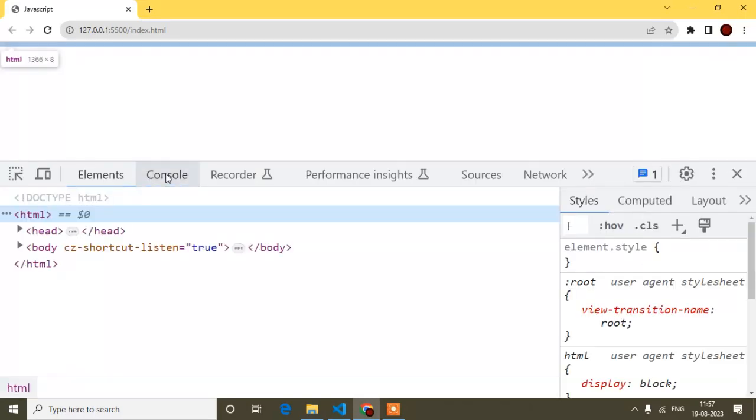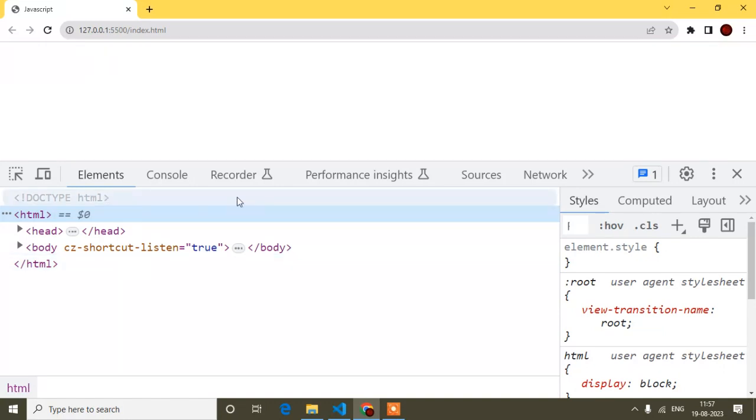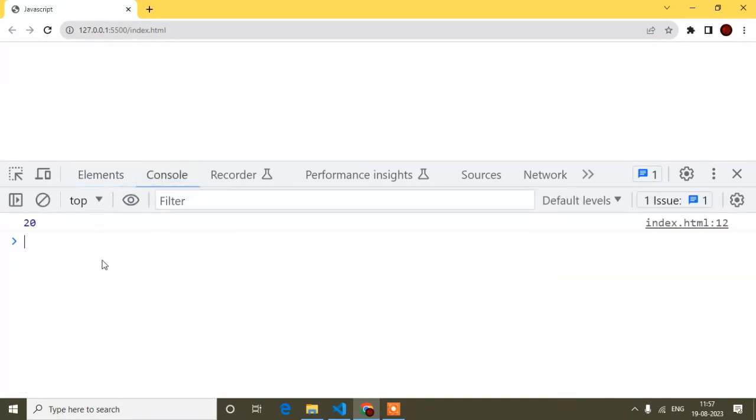So I will open the console. How do I open the console? Simply you have to right click, and after that in the bottom you will get the inspect option. Just click that one, and after that you will get the console tab. In the console tab you will get the output. The output is 20, you can see here.